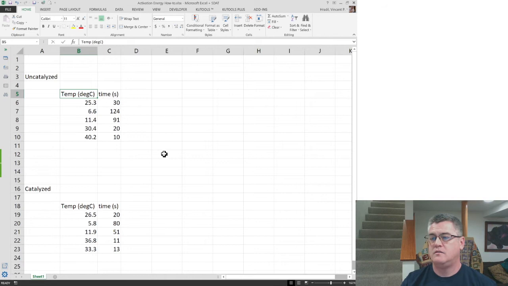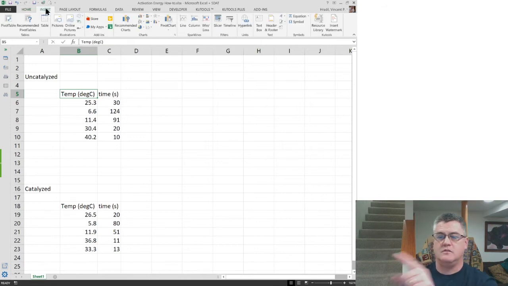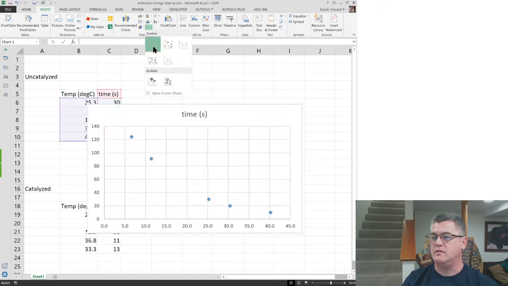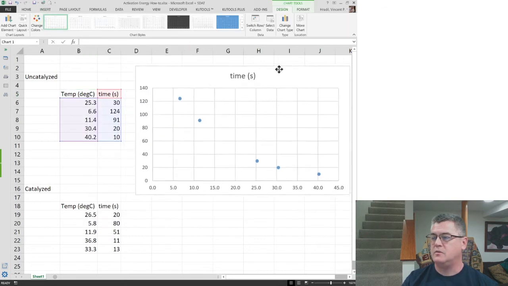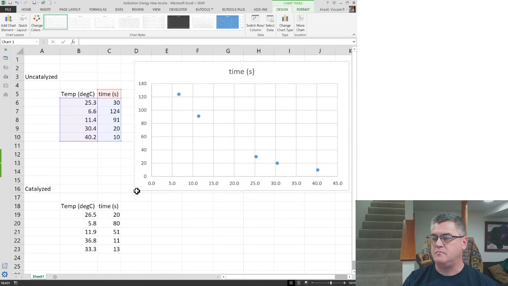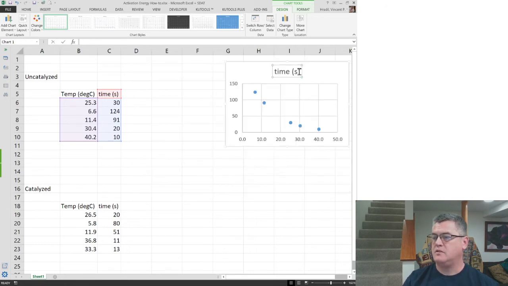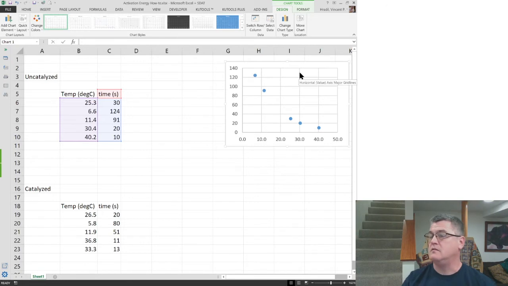So this is the easiest way to do it, though. You just click on the upper left-hand corner and say, give me a chart. And in Excel, remember, you need to always have a scatter plot. I'm going to get rid of the title because it's entirely meaningless to me.